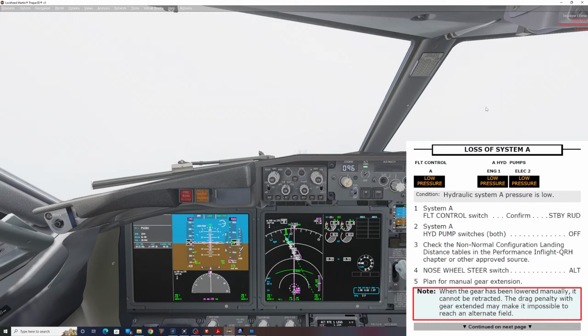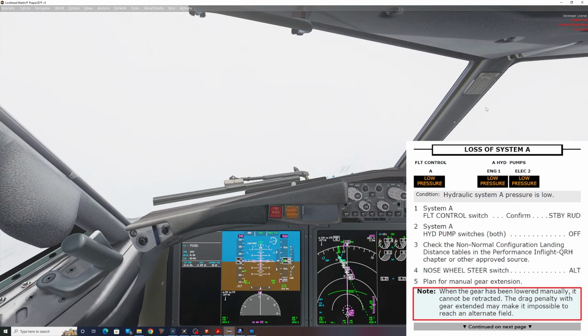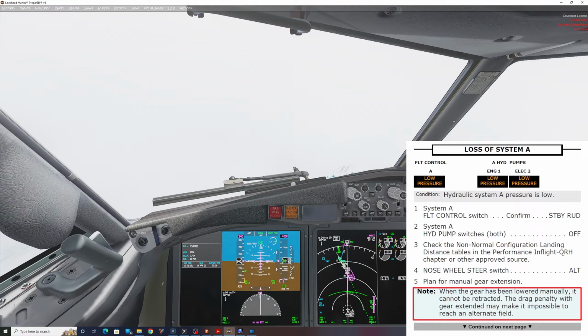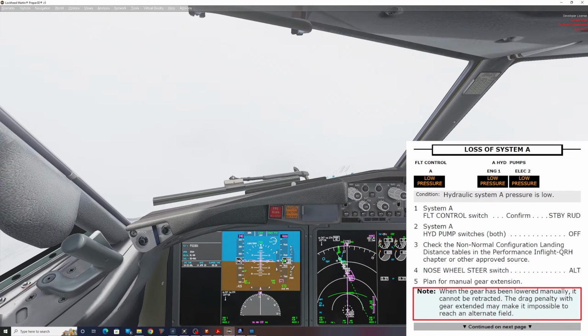All right. So now you can see the note here, which is very important. When the gear is lowered manually with the manual gear extensions, then you cannot retract that landing gear. We have no fluid anymore. So basically now we might not reach our alternate. So at this stage, before flying this approach, you have to make sure you can land. Is the weather good enough? And what if I have to go around? Can I try again?